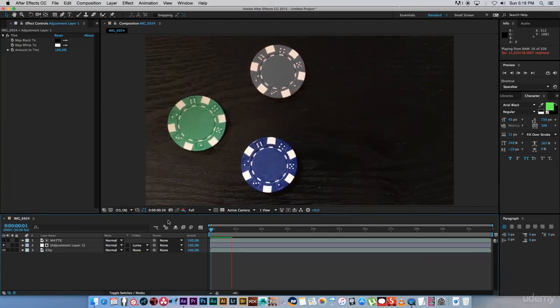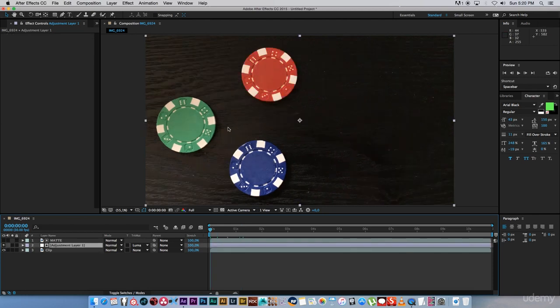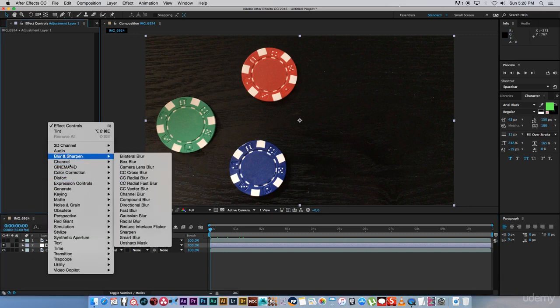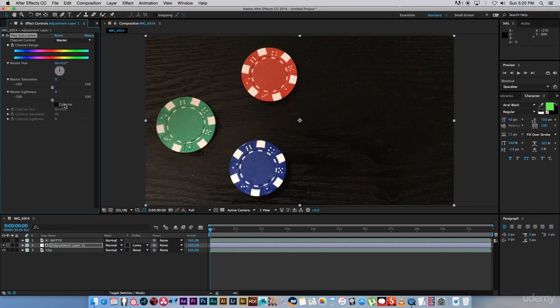So you can see this is a lot easier than actually going in and rotoing that object or that shape and trying to match that roto and adding keyframes in order to apply an effect. Just use a matte. Another thing that we can do really easily is to change the color of this red chip. Just right click, go to color correction and go to hue saturation, and then click on colorize, and then basically you can just use this colorize hue to change the color.